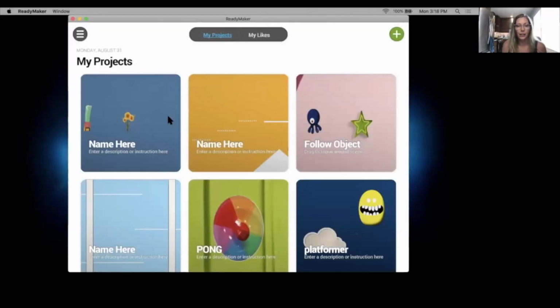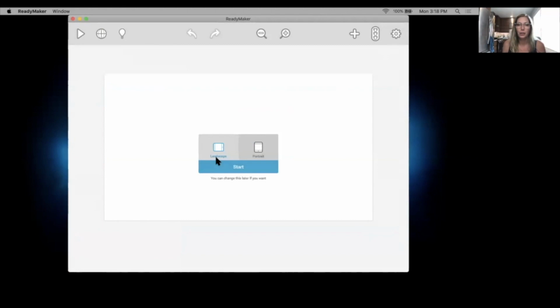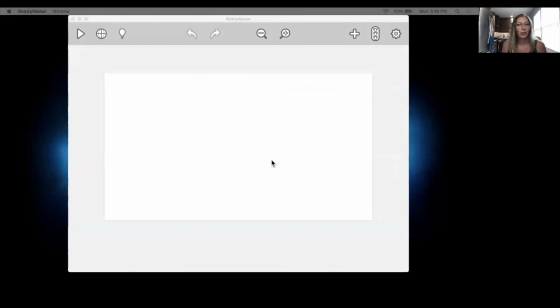For today, we're going to start a new game. So you're going to click that green circle up in the corner with the white plus sign to start a new game. I'm going to do landscape. Let's do landscape today for this tutorial. I'm going to click start. There we go. So here's our game.